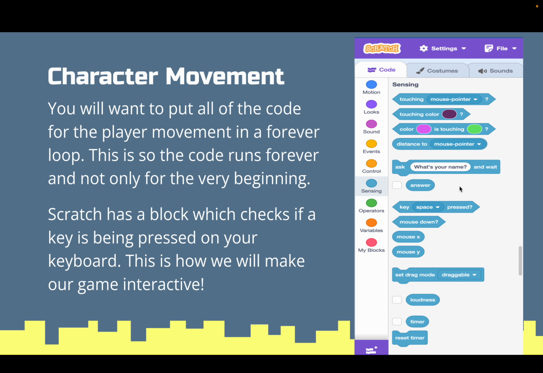So, you'll want to put all of the code for the player movement in a forever loop. Or hold on, actually, this is going to be our final project code. So make sure you make a new project and start with a forever loop, right? This is so the code runs forever and not only for the very beginning. What this means is you're constantly checking if you want to move instead of only checking at the very beginning and then never checking again.